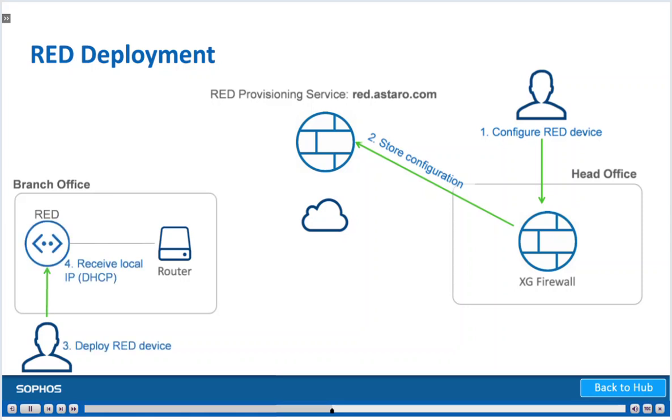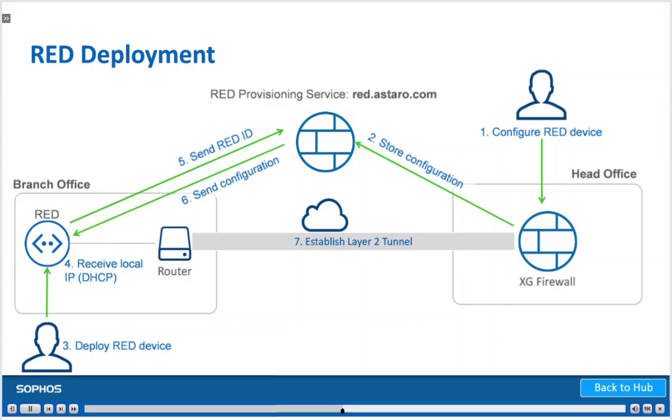Next, the RED is plugged in at the remote office and gets an IP address, DNS server, and gateway from the local DHCP server. The RED then connects to the provisioning server with its ID, and the provisioning server sends back the configuration that the RED needs to connect to the Sophos XG firewall at the central office. The provisioning server is no longer used from this point forward. Finally, the RED establishes a Layer 2 tunnel to the Sophos XG firewall using TCP 3400 and UDP port 3400 or 3410.